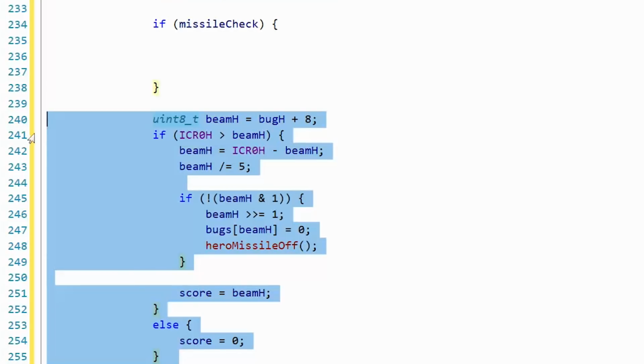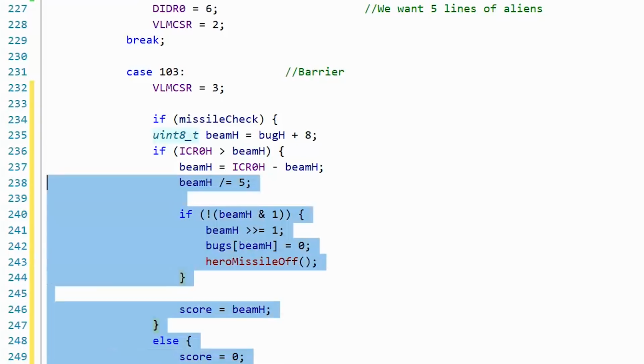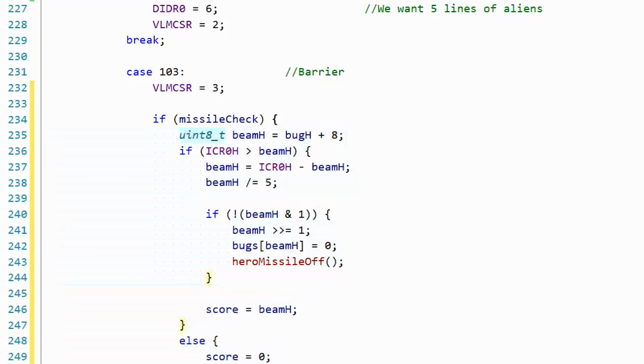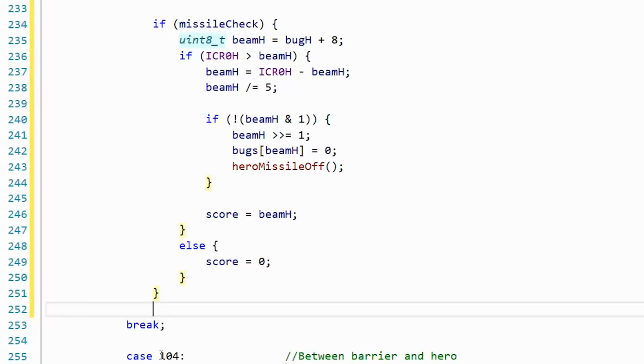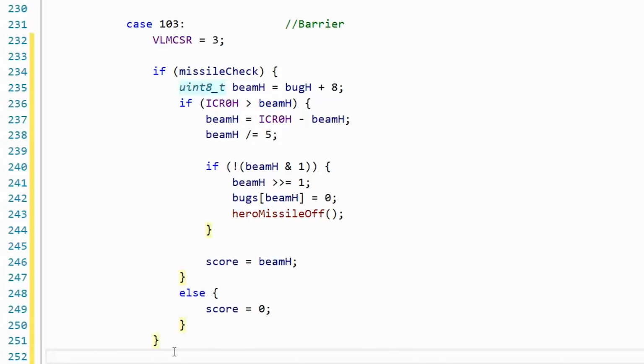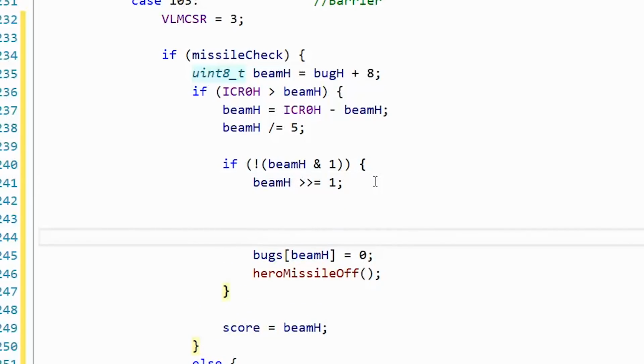So if there's a possibility of a missile collision, all this tells us is that the missile's on the same scan line, or was on the same scan line as an alien that was being drawn. So it's up to us to use the missile X and Y position, or H and V, to figure out if it was actually colliding with a valid bit of a bug. So all of this should still work. The difference is we need to figure out the vertical as well.